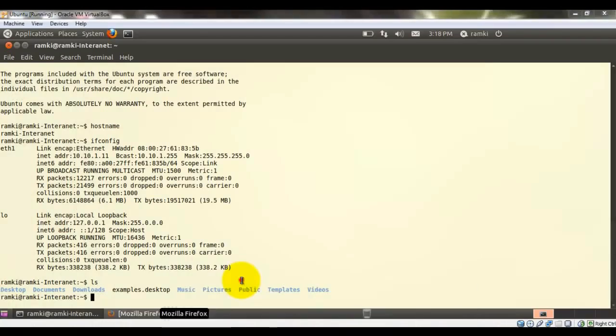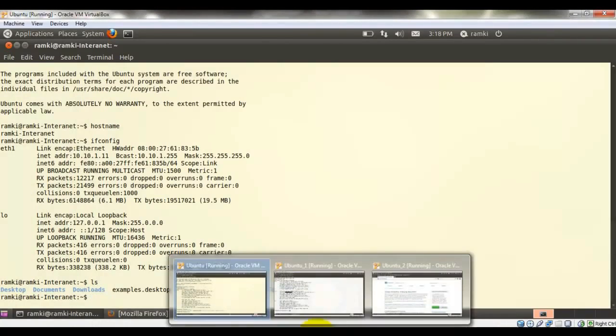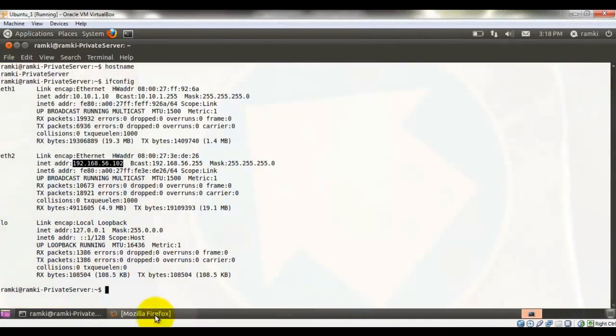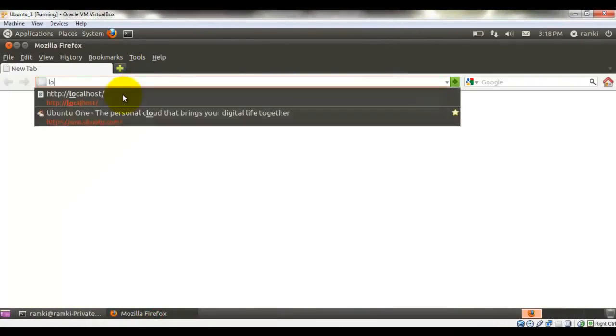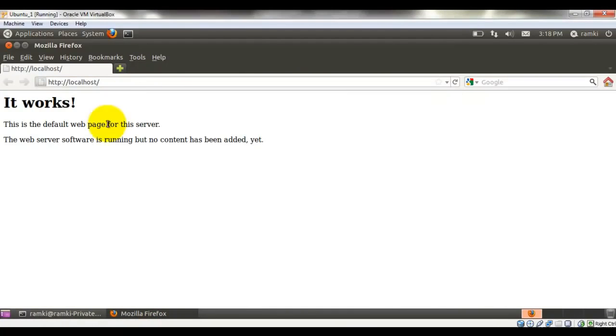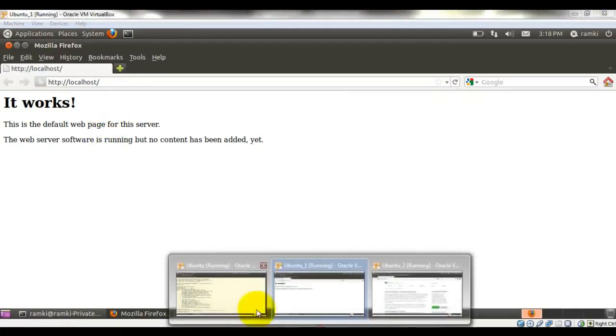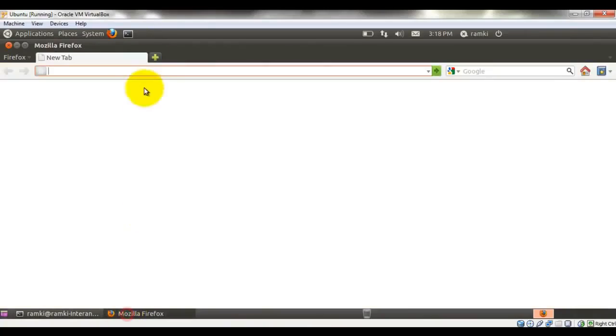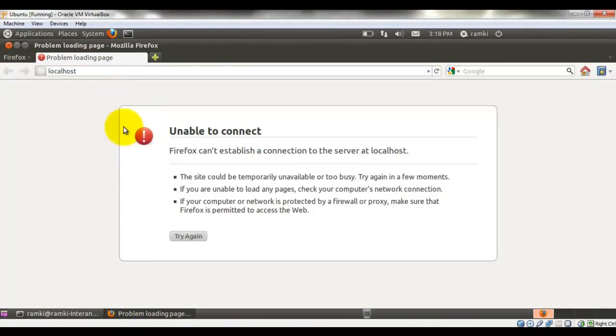Now I have three systems. This is an outside system. This is a private server. On the private server there is one Apache running. Now on the outside system there is no Apache running. Suppose I go to localhost, you will get nothing because no service is running on port number 80.